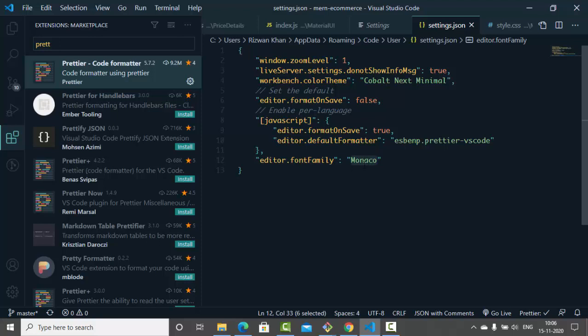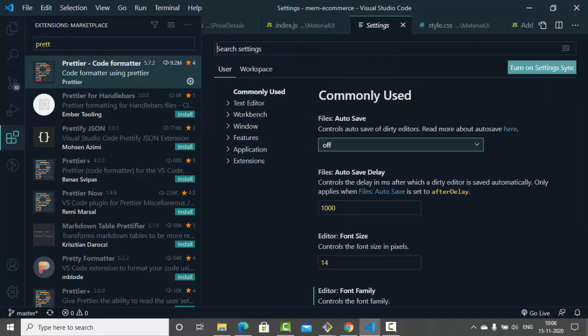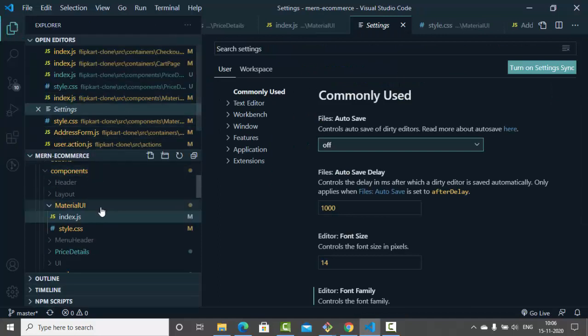If your system accepts this Monaco, then you can write this font over here. Otherwise it is not gonna work. Also, Prettier is my default on save, right? So I have the editor format on save. That's true. Whenever I save my document, it is gonna apply the Prettier code. That's it, guys. And here, let's go back to our code and material UI as far as I was discussing.